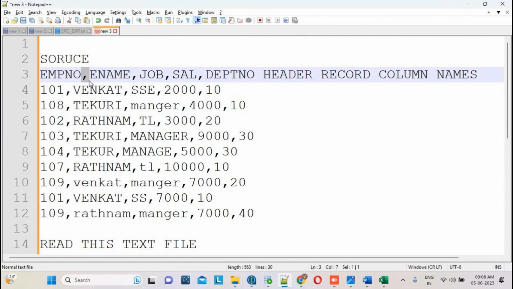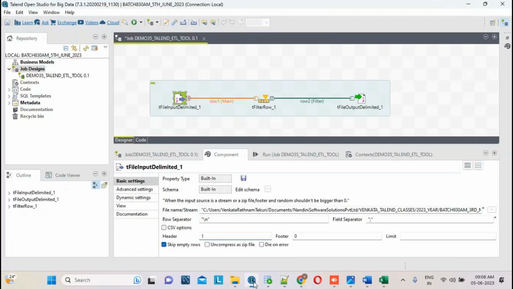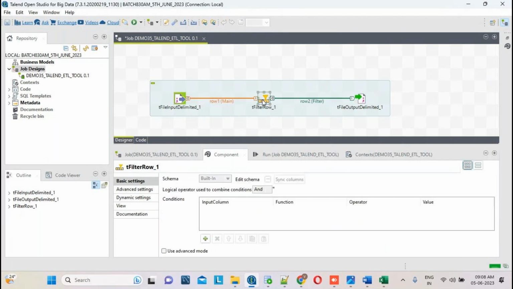Comma is called the delimiter, the field separator, the column separator. This is a column, right? Employee number, comma, employee name. That is called a column separator, a field separator. So I need to select the field separator. By default there is a semicolon. What do I have to select? I have to pass comma here. Now let me go for the tFilterRow component.